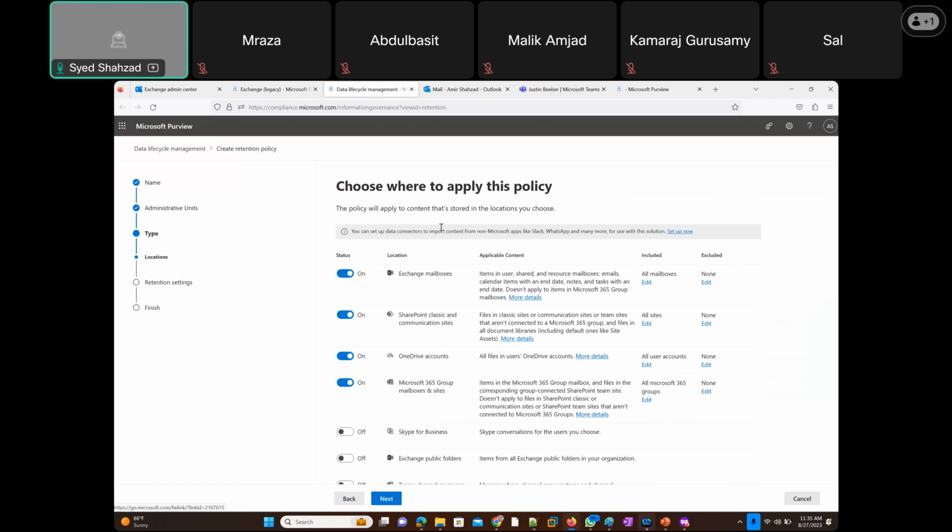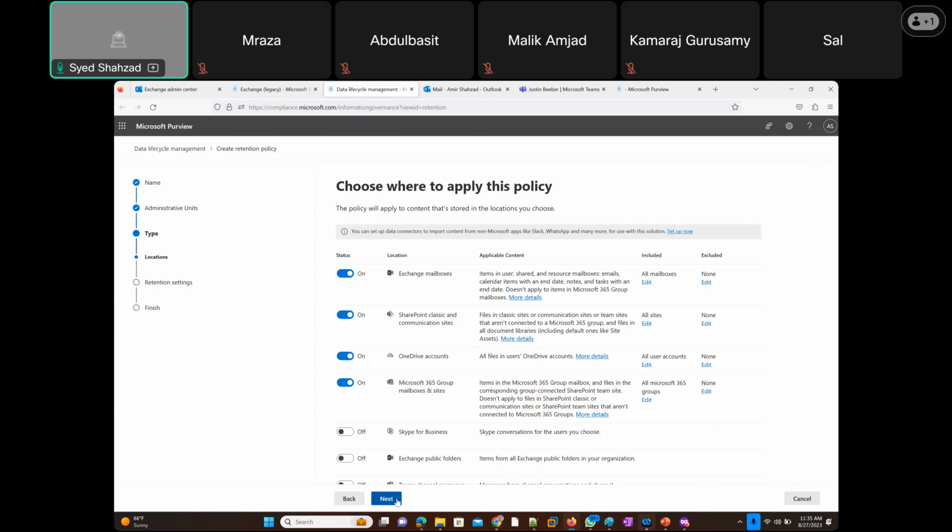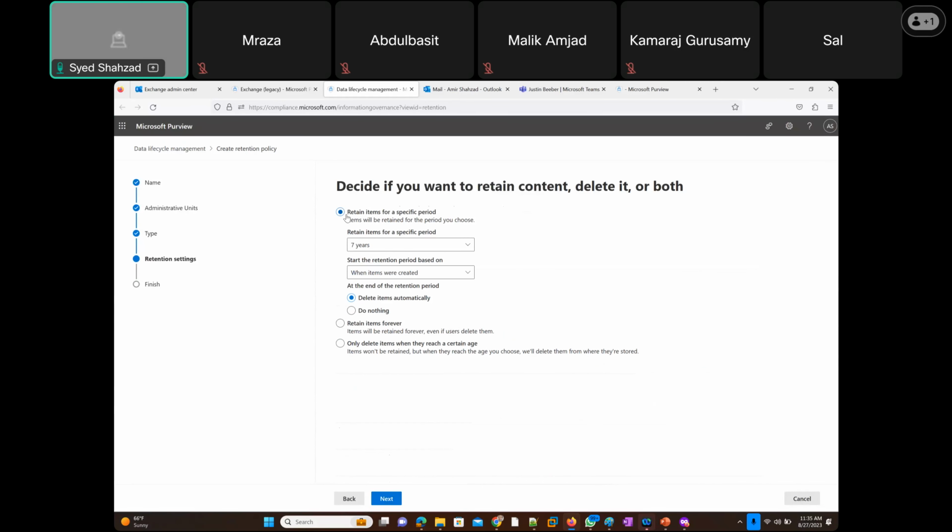And this is just saying where do you want to apply this policy, but we haven't implemented. So I'm saying apply it across everywhere, the policy. That policy applied everywhere. Okay, I'm just going to go next. Now it's asking the actual thing.